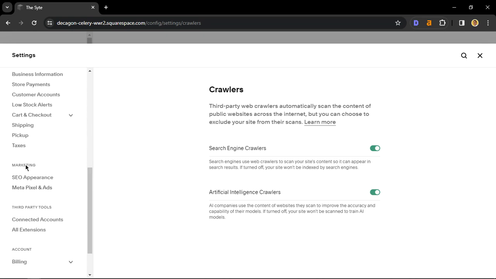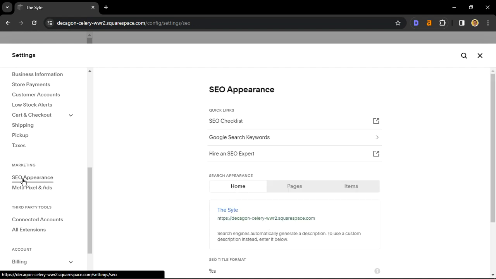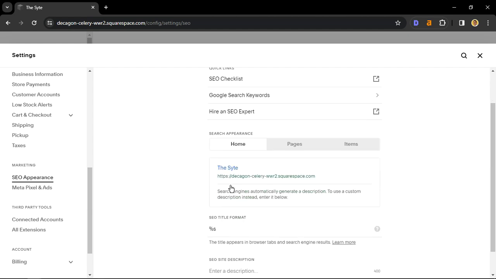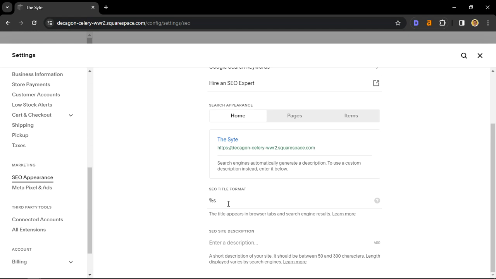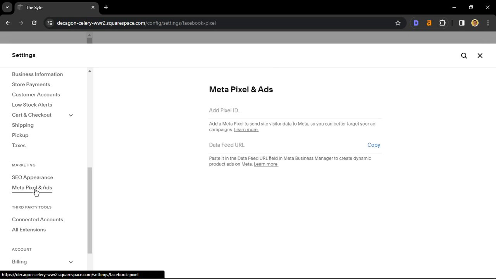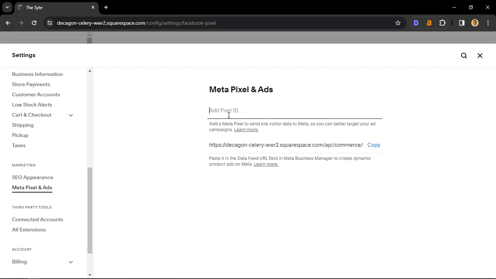We want to actually go under marketing and SEO appearance. Yes, we covered this in a different video, but it's that important that we have to cover it twice. What's awesome about Squarespace is they give you an SEO checklist that you can fill in while optimizing your website. Google search keywords is practically when you connect your Google Search Console, so that's something that you really want to have. And you want to make sure that your title tags and meta descriptions are filled out for every single page on your website. If you have Facebook pixels, you want to also add it here. So this is how you add your pixel ID over here and so on.